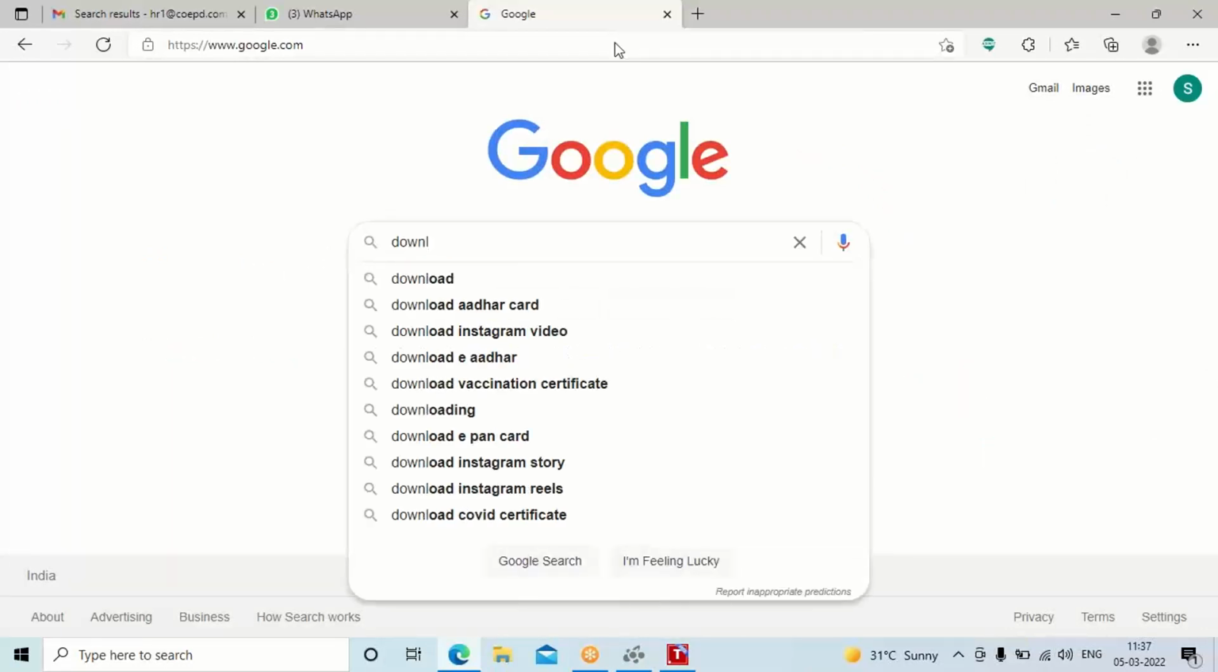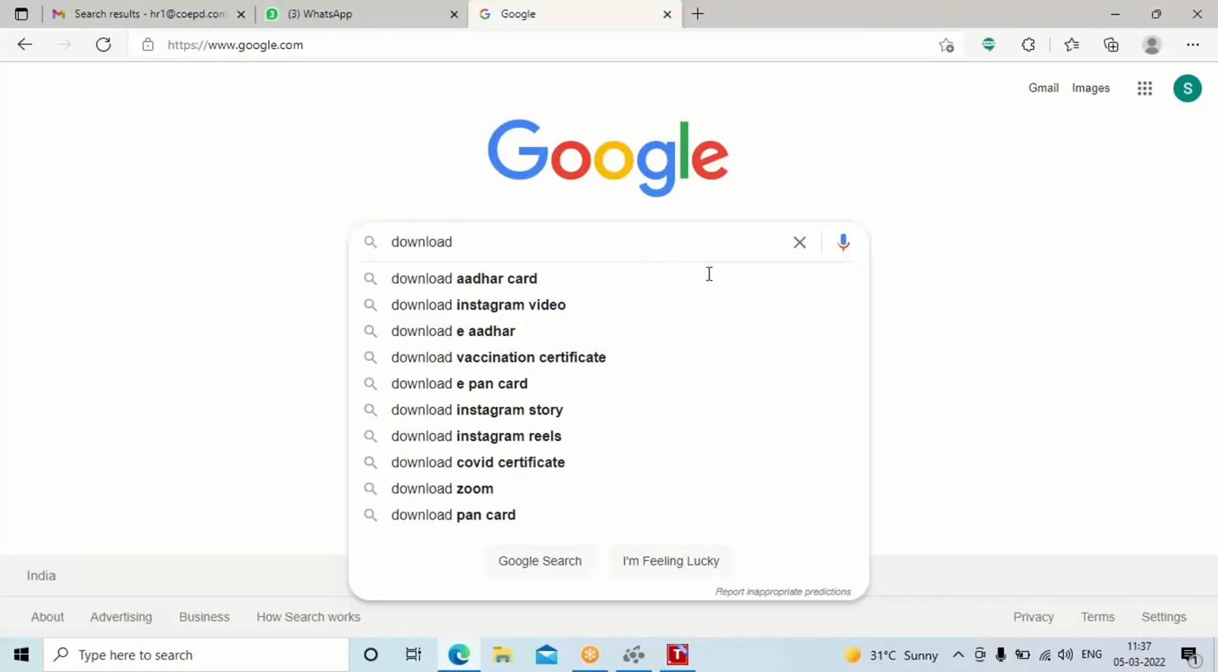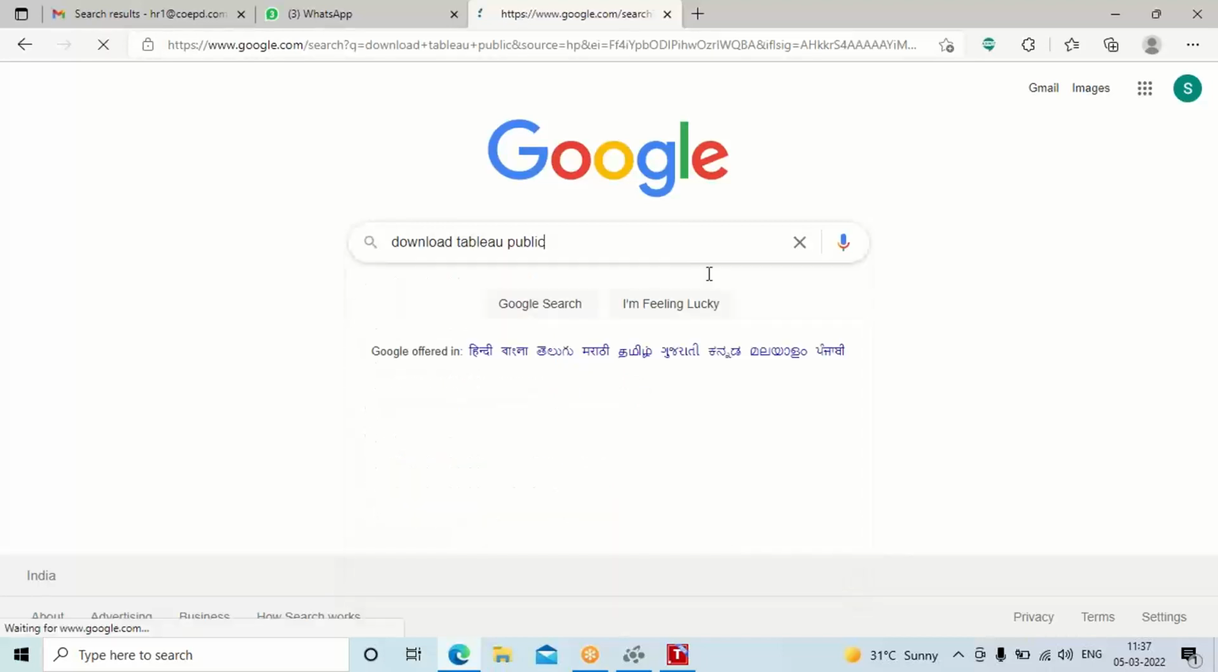Can you all see my screen? Can you all see my Google screen, guys? No, not yet. It disappeared. How about now, guys? Yes, now we are able to see it. Okay. I will download Tableau Public, because I told you, Public is a free version.